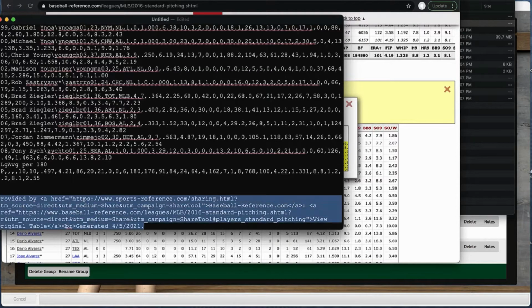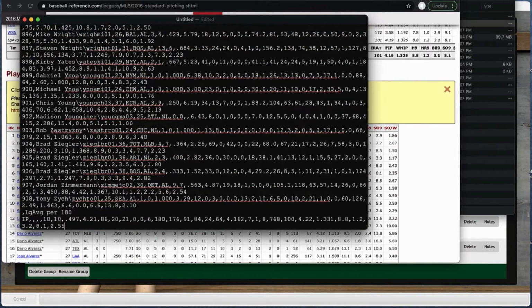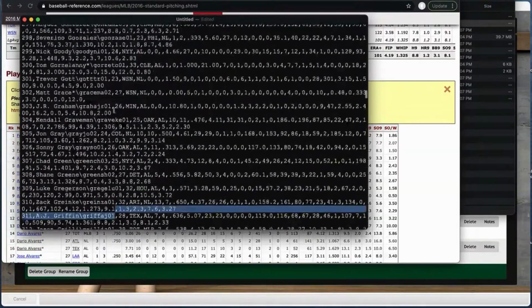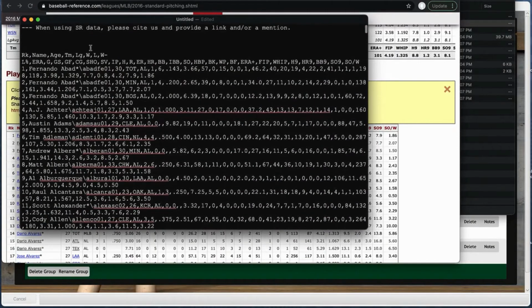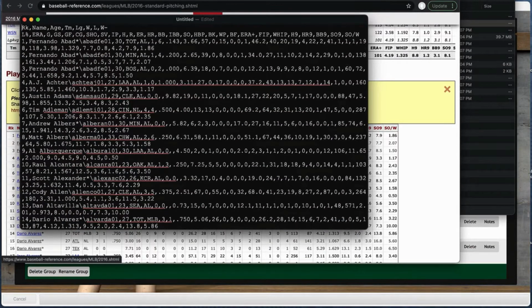Be sure to delete this little comment down on the bottom that's added by Baseball Reference, and any empty lines. And then go up to the very top of the file and be sure to remove everything they have up above, the comments they have up above, leaving just that header. And then you're all set to save the file.